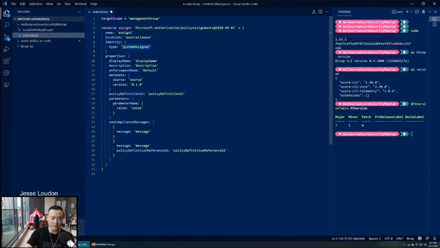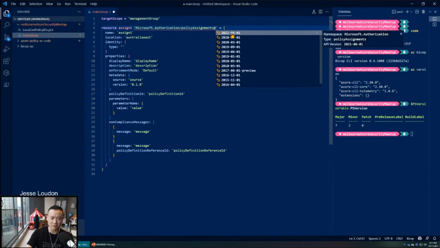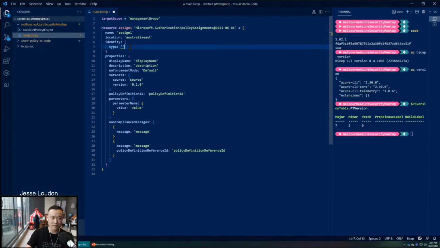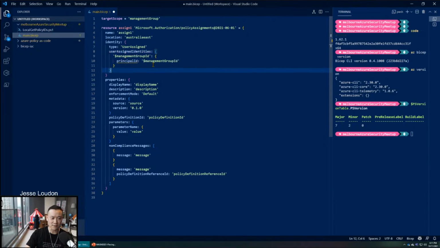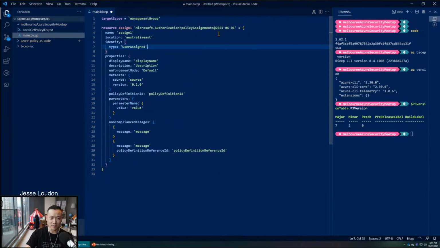But if I try and add a user assigned type here in the policy assignment, it's not available. That's because I'm using an old API version. So if I choose the latest one here, so 2021-06-01, come back to this type value here. So now I've got the user assigned value here. So if I wanted to, I could actually pass in a user assigned identity, kind of like this code here that Copilot's automatically populated for me. But I'm not going to do that.